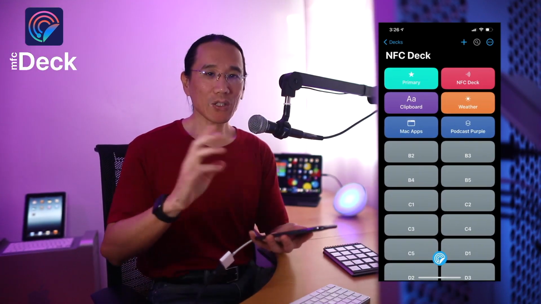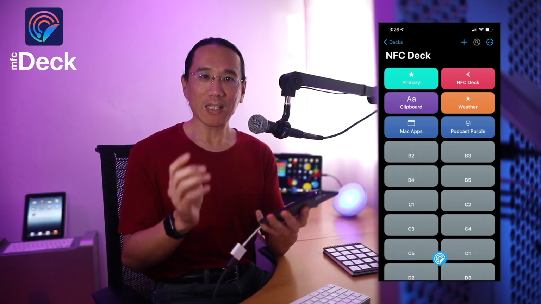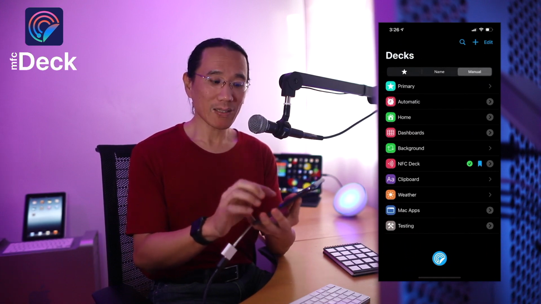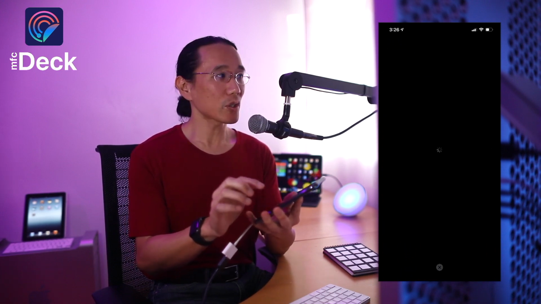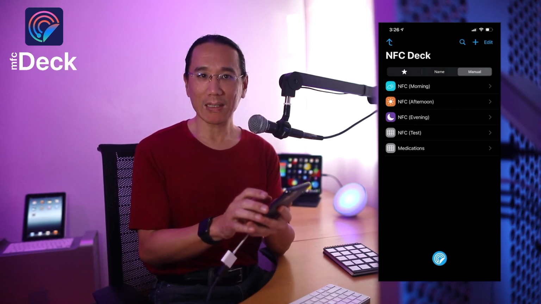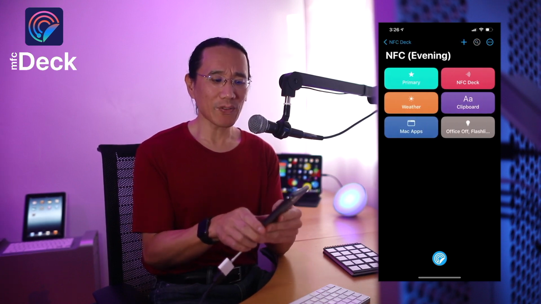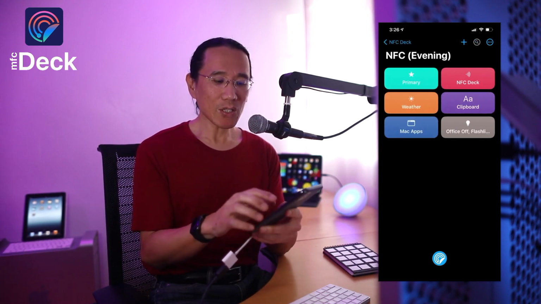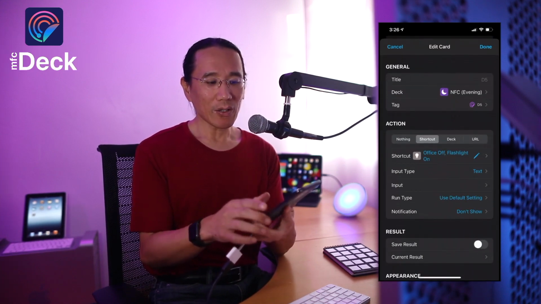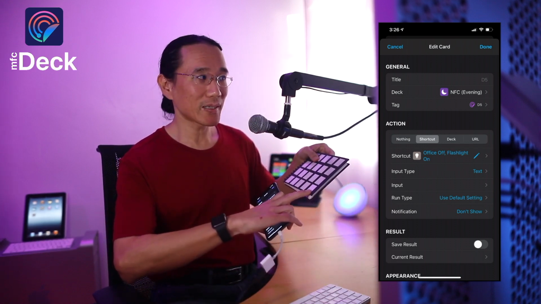Now, how does this work to perform multiple actions with the same tag? That's where you have the concept of multiple decks. So we have this NFC deck, which we just took a look at. I'm going to drill down into it, and I have an NFC evening deck. Let's take a look at that. Right now, there's only six tags defined. And the last one is the office off flashlight on card, which is also assigned to the D5 tag. So again, this bottom right tag.